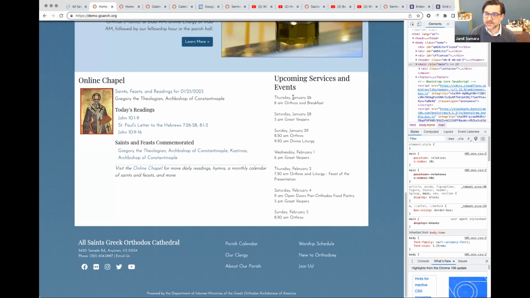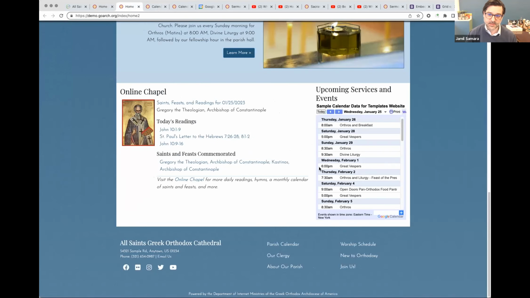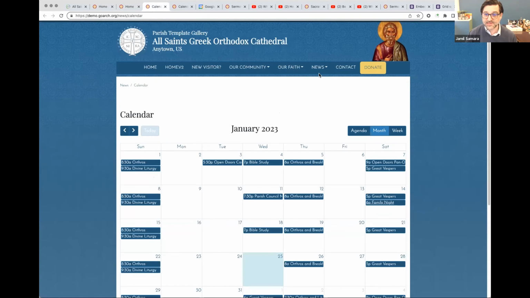We happen to like the cleaner version that is available here. This is the agenda view. With the agenda view, you just see a single column with all the events listed down. Again, the iframe version of it. And then here, we're going to take you over to the calendar page.